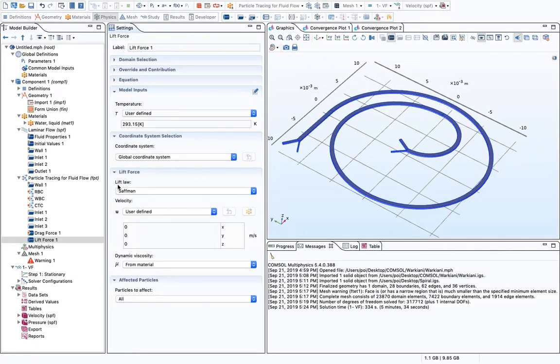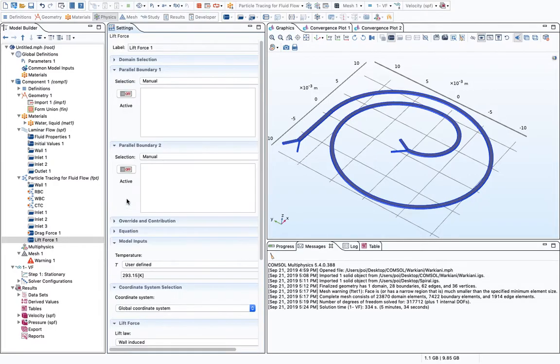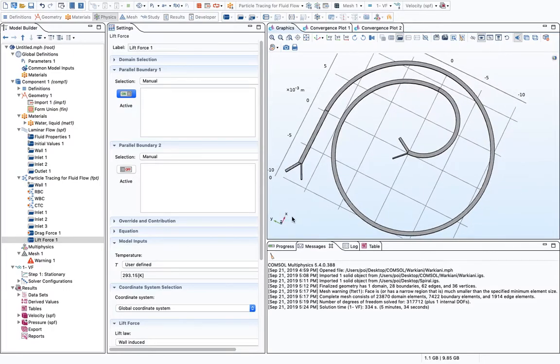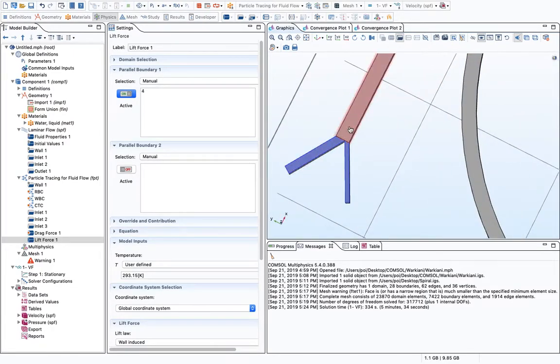And in the lift force, in the lift law option, I click on it. Its default lift law is Saffman. We are not looking for Saffman here because Saffman is pretty low compared to the other forces acting on particles. So we will easily cancel that out and choose wall-induced lift force. Once I click on the wall-induced, these two parallel boundary options appear that I have to tell COMSOL what boundaries are parallel. So I'll first choose the up and down walls. I'll activate the parallel boundary 1 and go ahead and choose the upper faces.